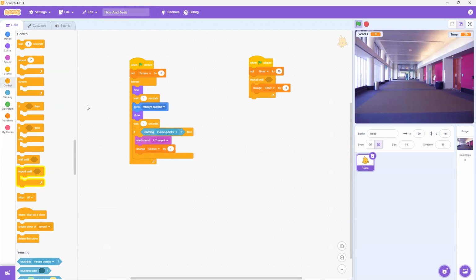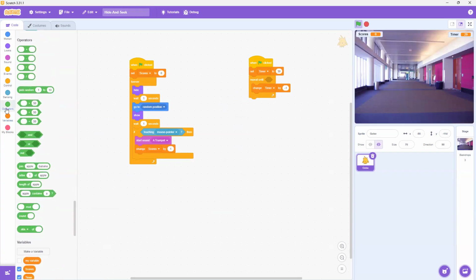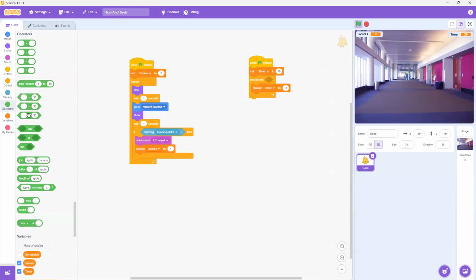I said that anytime we want to compare 2 objects or 2 values, we need to go to the operators here and look for the equal to operator. So we pick the equal to operator and add it to the space here, right? So now the next thing is, what are we comparing it to? We are comparing timer to the value of what? 0.